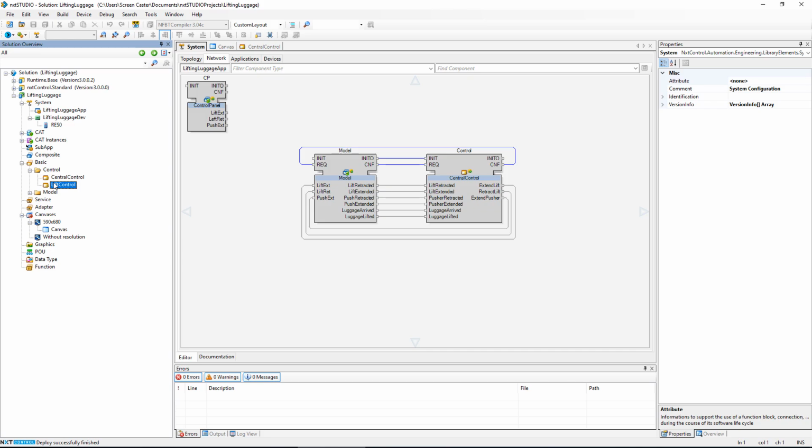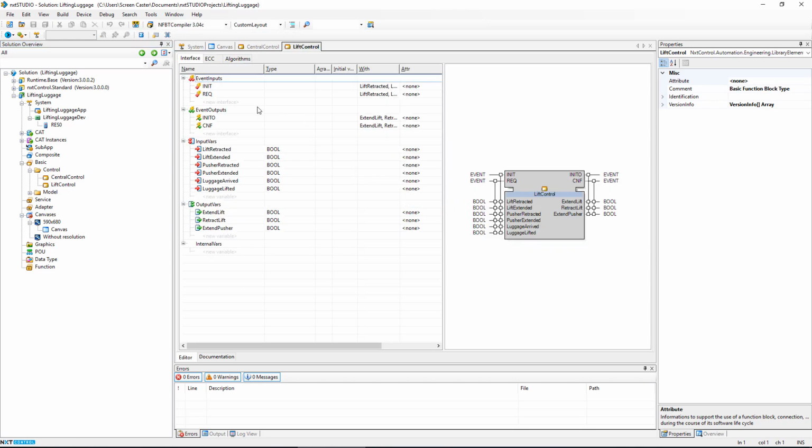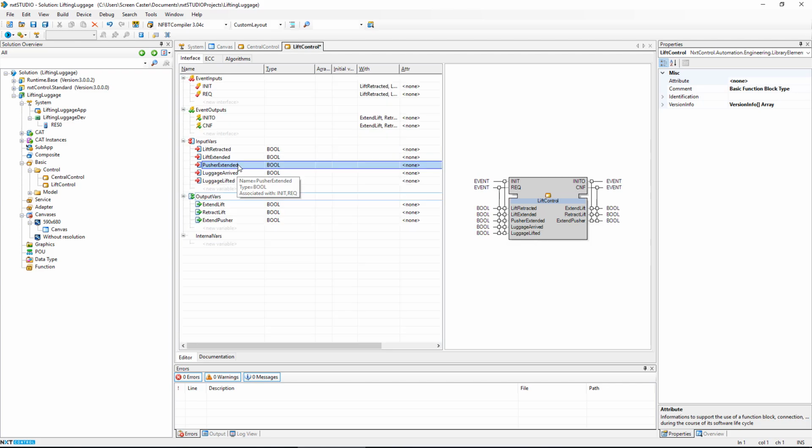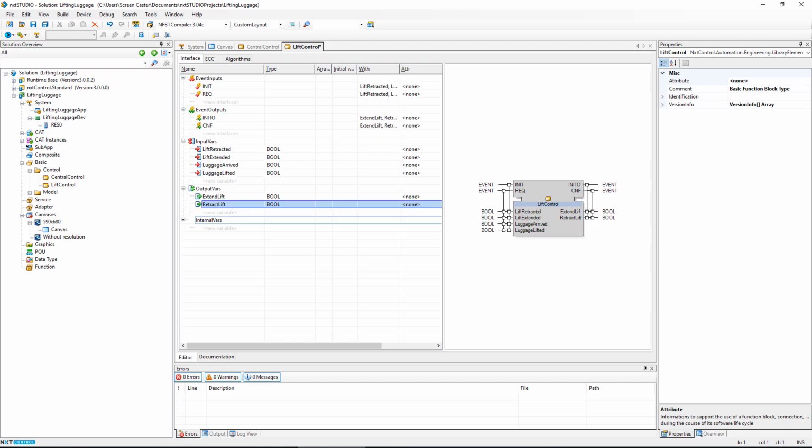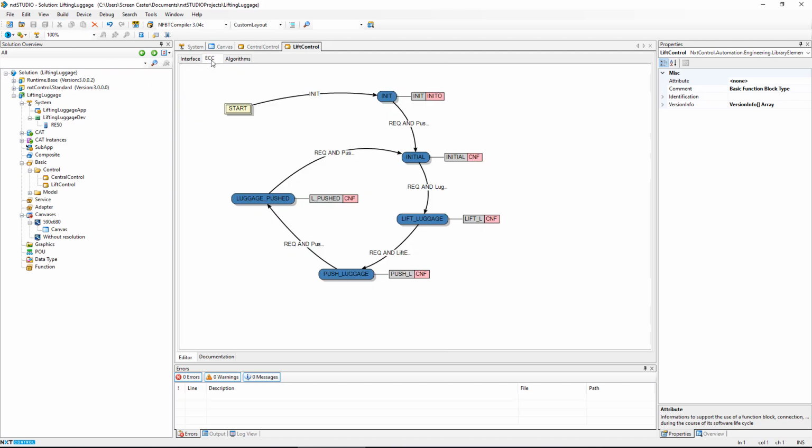Okay, open that. And here what we will do is delete the sensors and actuators associated with the pusher, because this is only the lift controller, right? And of course that one. Okay, save it. And of course we'll go to the ECC and make changes such that it will reflect what we need, right? Okay, let's see each of these ones and modify accordingly.